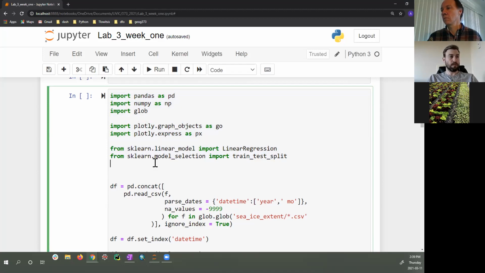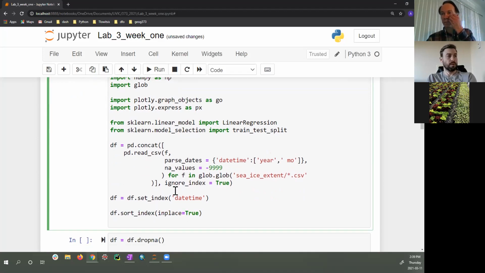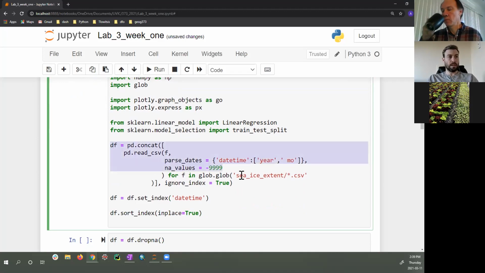From there, everyone last week should have gotten to this point here, where we were able to create a data frame from our 12 CSV files, and we used our read CSV from pandas, and we used our glob, which was something we covered last week.